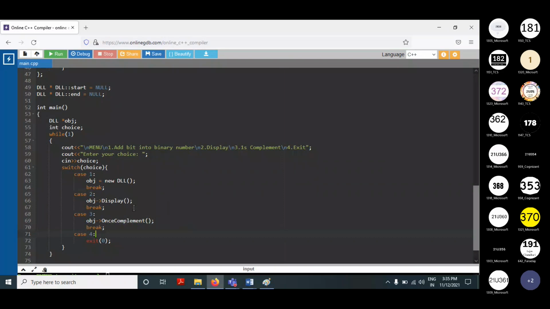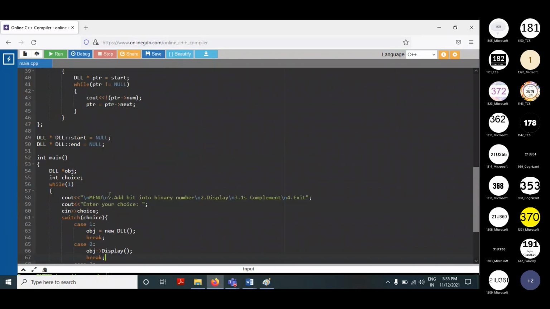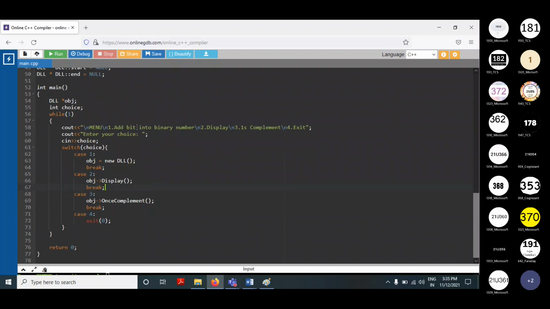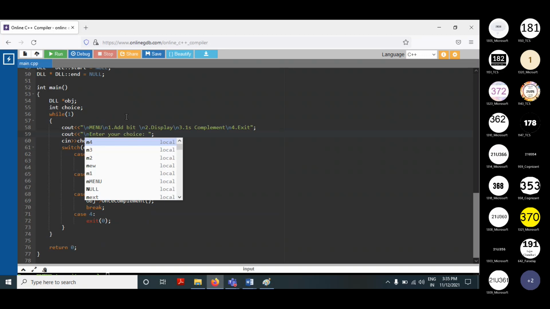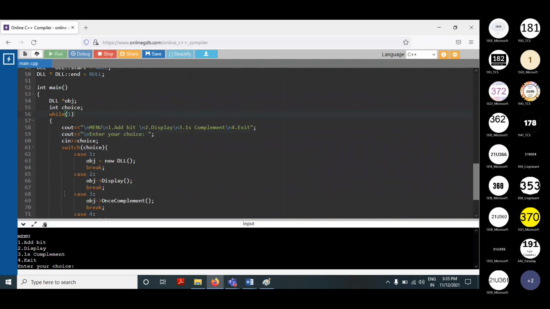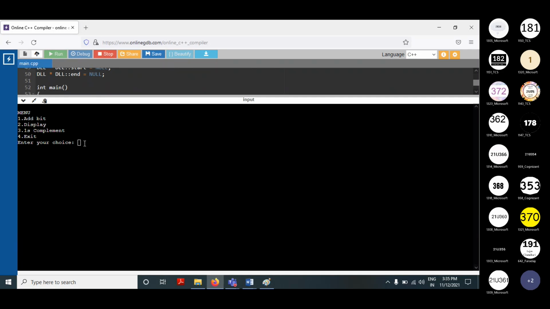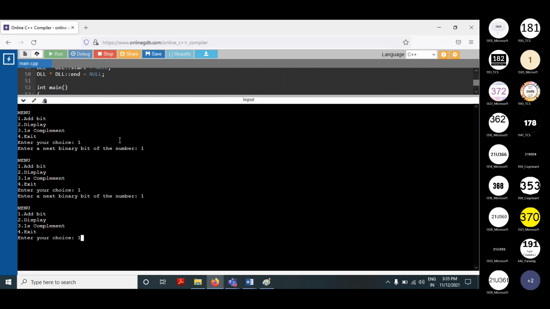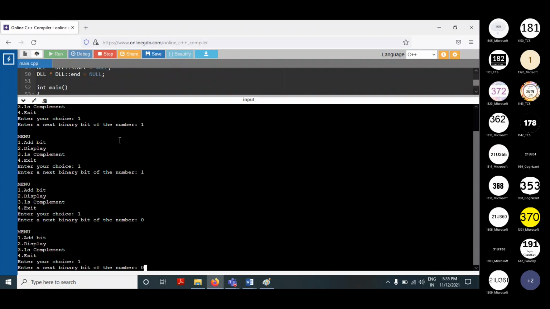All right, so now again run it. I'll just make it short, add bit. Okay, add bit and display ones complement, done, and enter your choice on the next line. Now, so add a bit 1, add a bit 1, add a bit 0, add a bit 0, right?